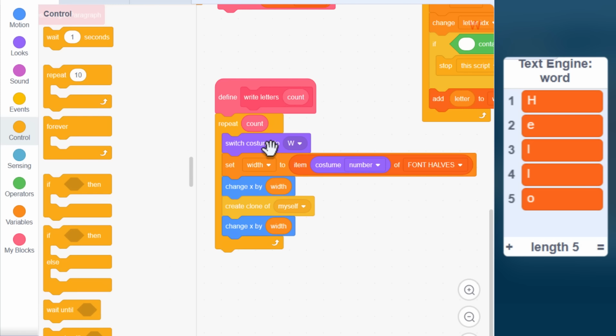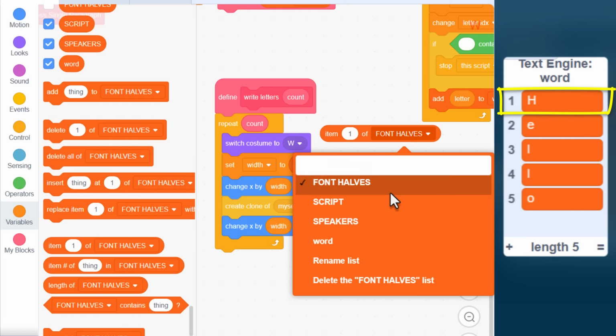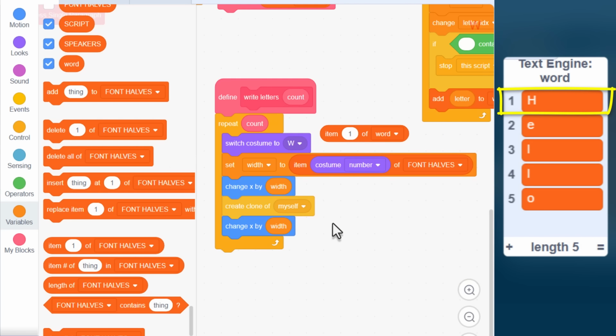And obviously we don't want to switch to costume W. We want to switch to the costume that matches the first letter of our word list. So bring in an item 1 of word. That'll be the capital H, and drop that into our set costume block.